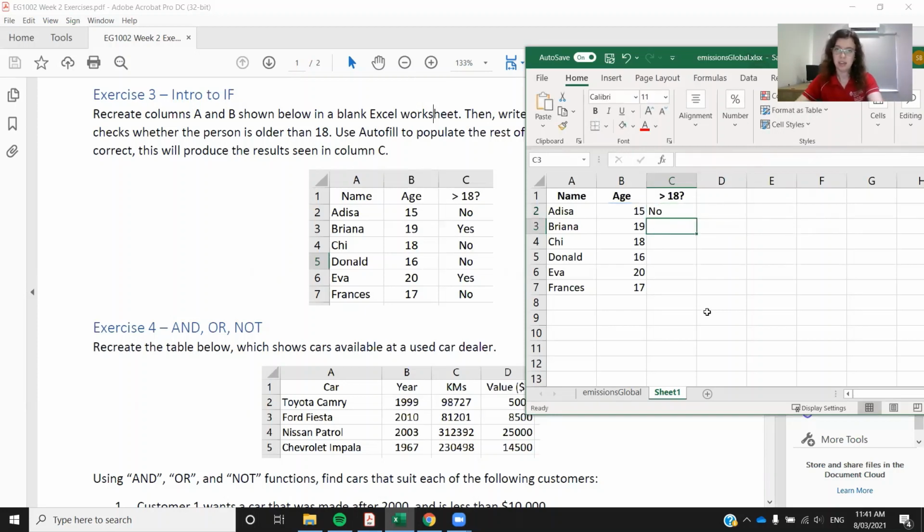So then when we hit enter on that, for the first person, we'll say no because they're 15. And now if we've done this right, we can double click here to autofill and we can see that the results are as expected. So anyone that's greater than 18, it says yes. This person who is 18, it says no, because we used greater than, not greater than or equal to.